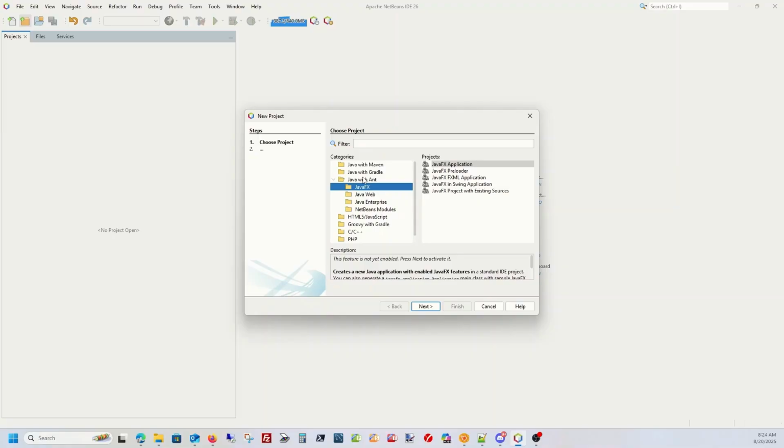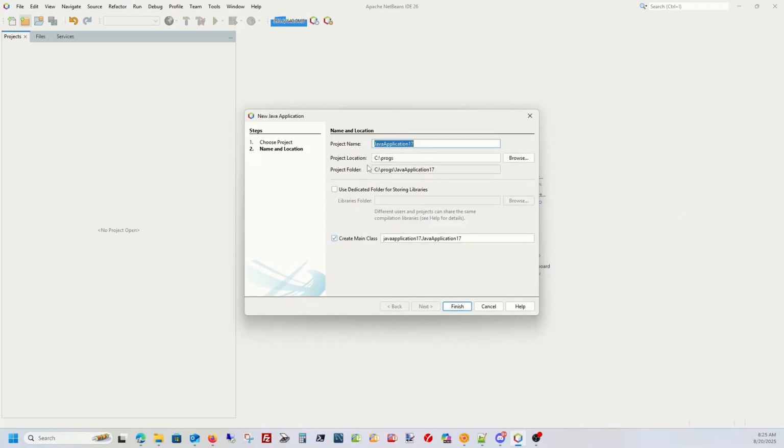There's a lot of unnecessary components with those that we will probably never use. So choose Java with Ant. We want Java application. Click on next.